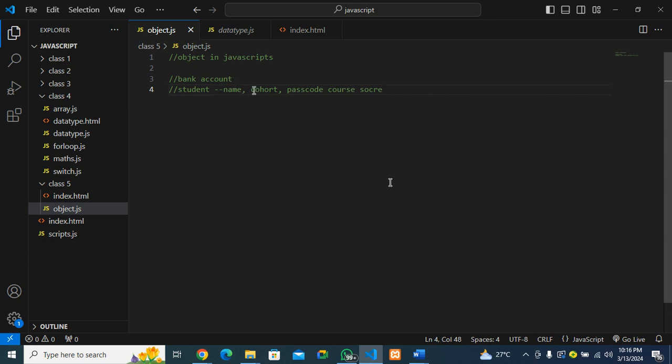These are attributes that make up what? A student. So now, an object, like I told you, an object has what? Key and value, right? So if you want to write an object, how do you write an object? So we are going to learn how to write the object.